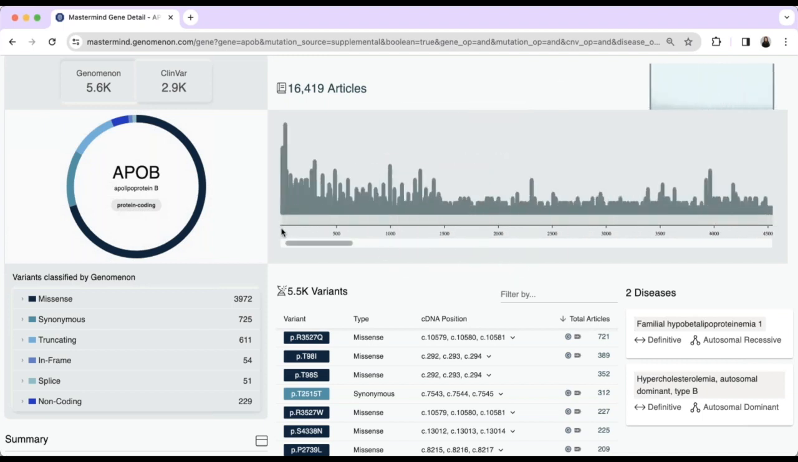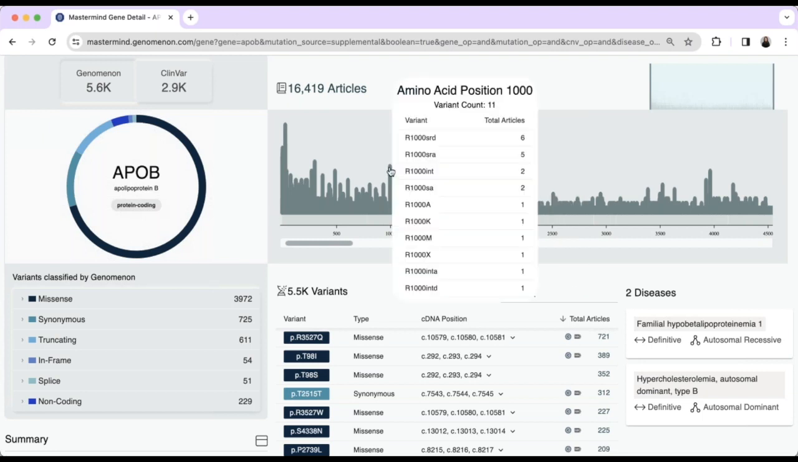Our x-axis is the length of the protein, and the y-axis is the number of variants at that protein position. We can hover over any of these peaks along this diagram, and what we can see is the total variant count at that position. So here at position 1,000, 11 variants. And we're also showing you the top 10 most studied variants, indicated by article count.